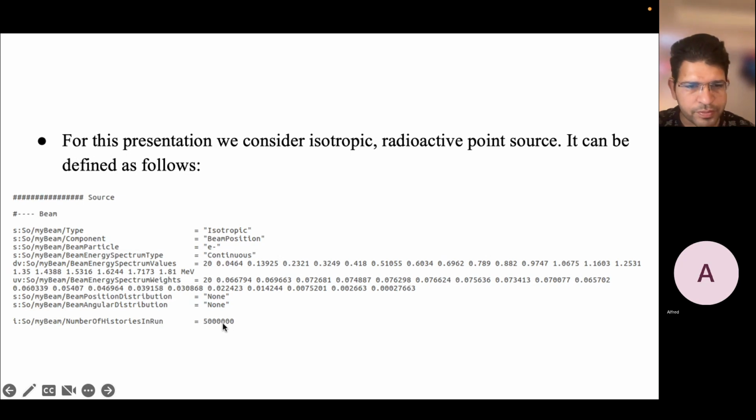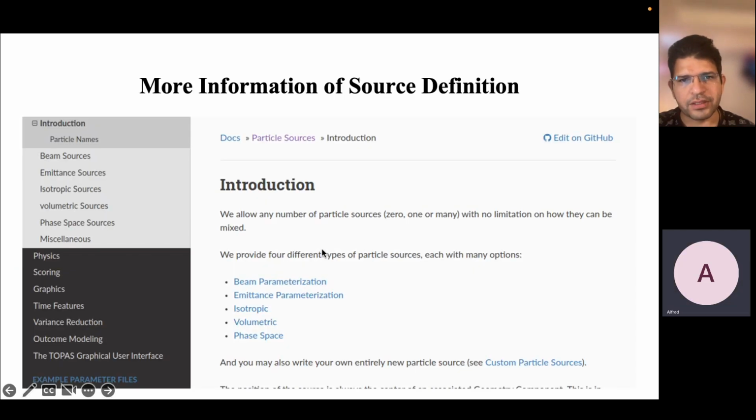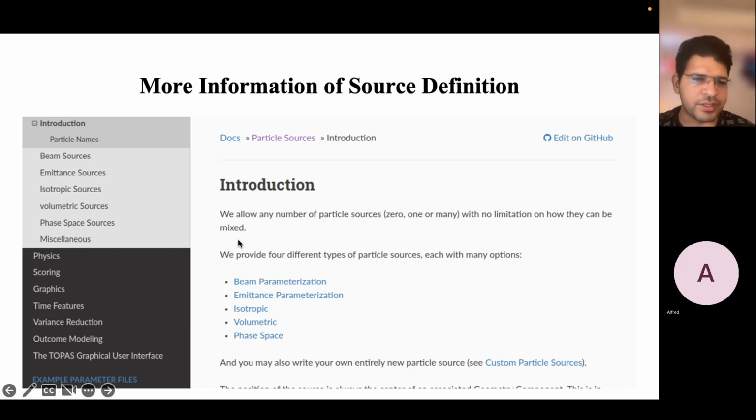So here we simulated 5 million particles just for example, but when you run a calculation with a minimum statistical error, it should be around 1 billion, which requires a lot and lot of computational resources. You won't be able to run big, huge simulations on your laptop. And as I said before, you can get more information on the source definition from the TOPAS website. We'll get much deeper into it in future sessions.